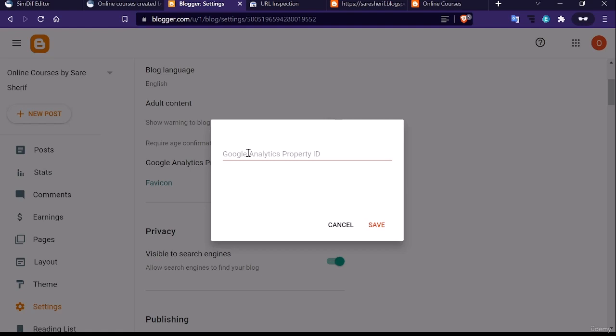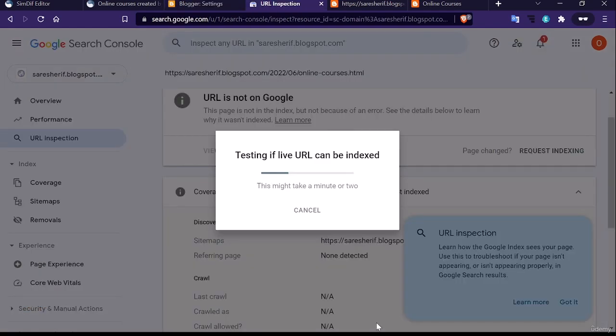So let's see if that's finished testing. Okay, it is still testing. So let's wait for a few seconds. So it is still testing.